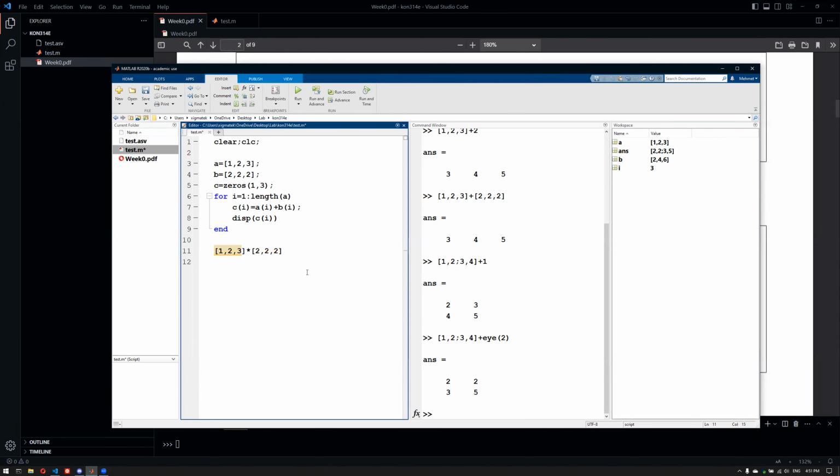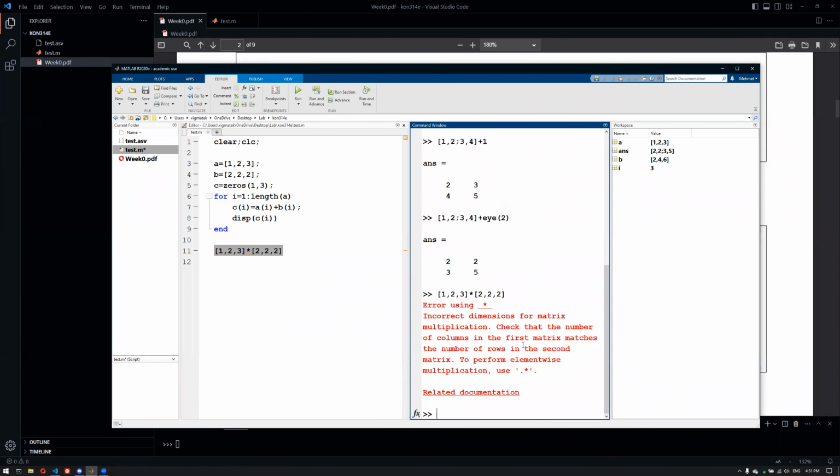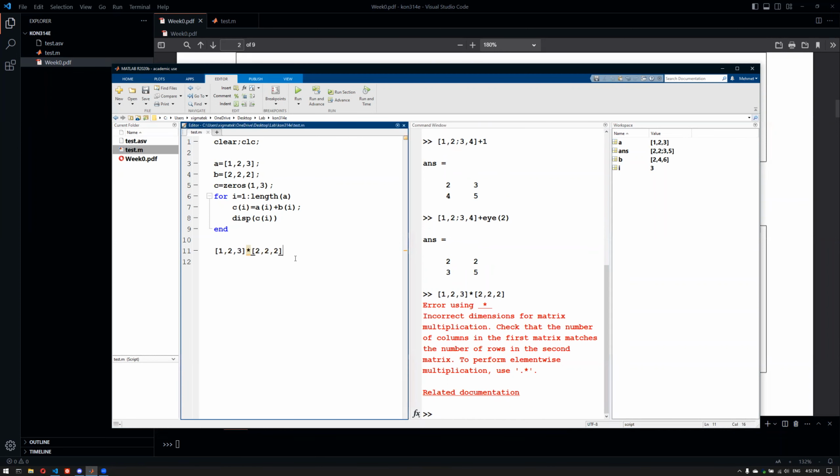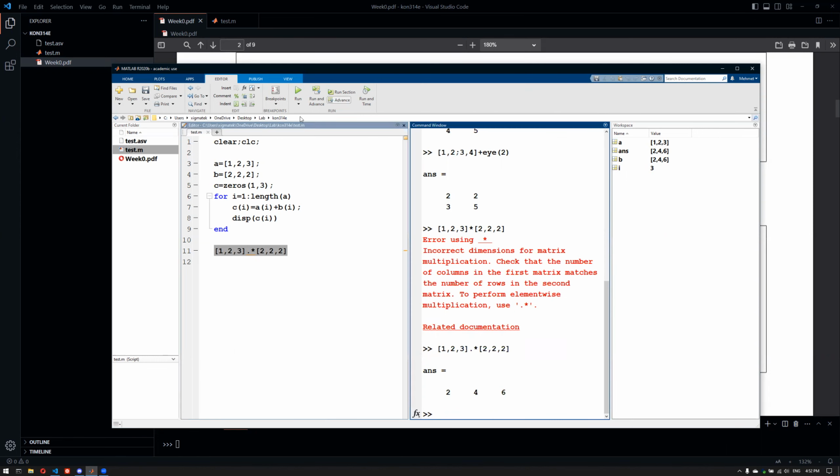I want to multiply it with 2, 2, 2 for some reason. Of course, I cannot do that because 1 by 3 times 1 by 3 doesn't work mathematically. But I can use a for loop. I can use an element-wise multiplication. That is a different story.